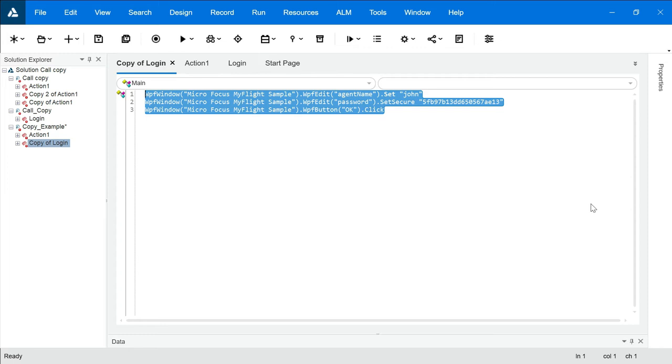So in that case, we are referring to the main test case where the recording is. Let's say the parent test case whose recording we are referring to has any changes, they will be implemented in my test case too. Let's understand this in a better way with the help of an example.